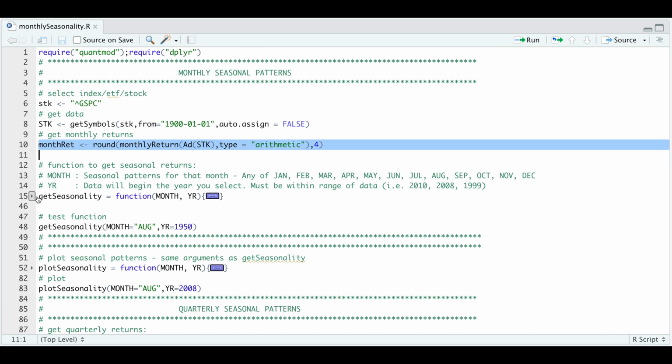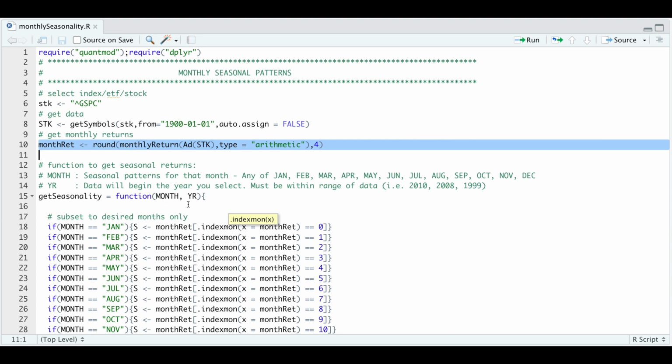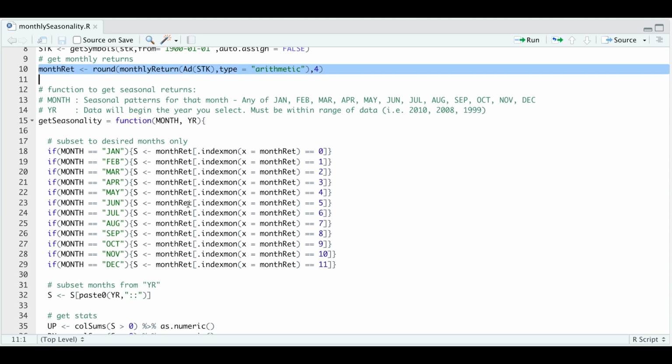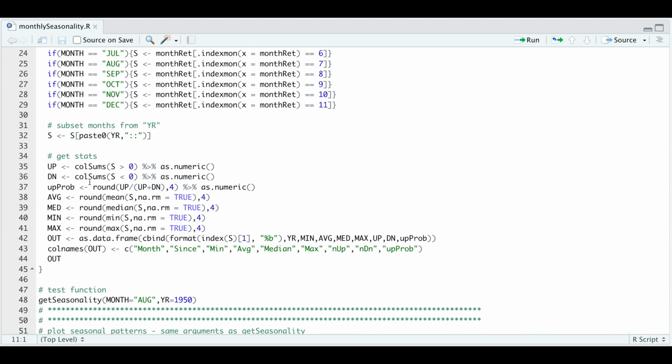So if we open up this function, depending on the month that the user chooses, it's going to subset data to only those months. And we extract the desired months by using index mon. It'll go ahead and subset the data to only that month using our monthly returns. After we subset our data, we're going to start our data at the beginning of the year that the user passes through. Now that we have a condensed list of returns, we can go ahead and calculate some stats.